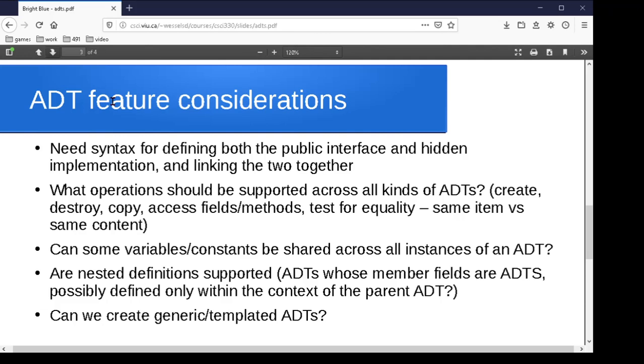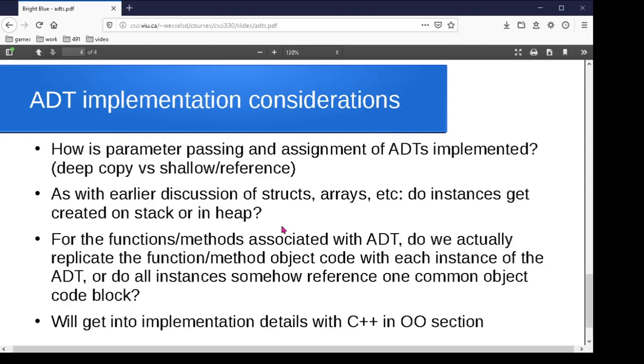Can we take abstractions of our abstract data types? So can I create templated abstract data types or generic abstract data types where I specify the operations but don't necessarily give a precise definition of the type? Again, a template or a skeleton to be filled in later once I decide on the data type I'm actually going to use. So these are all things that you might reasonably expect to be part of abstract data type support for a language or within a language.